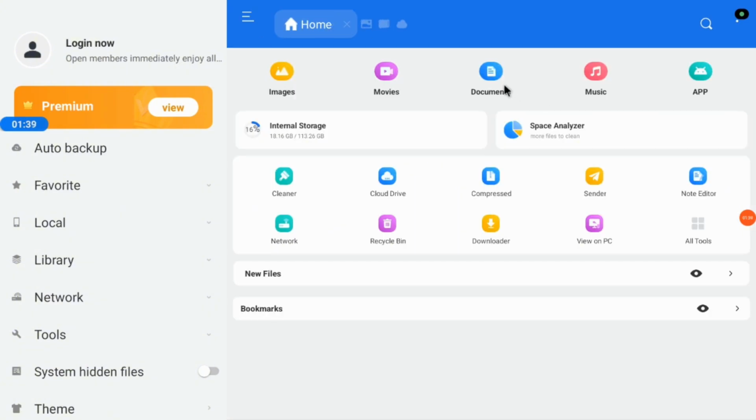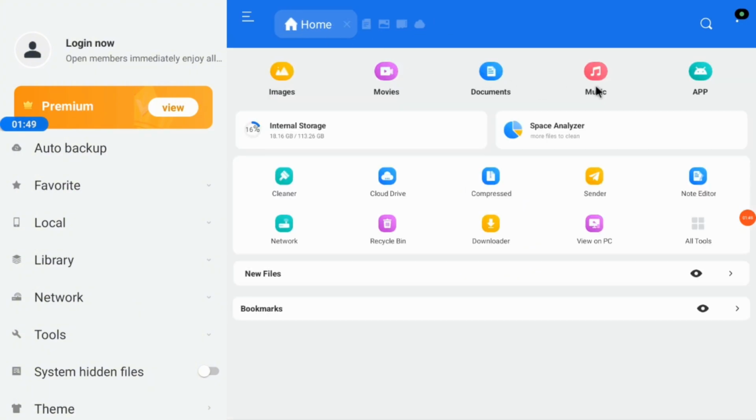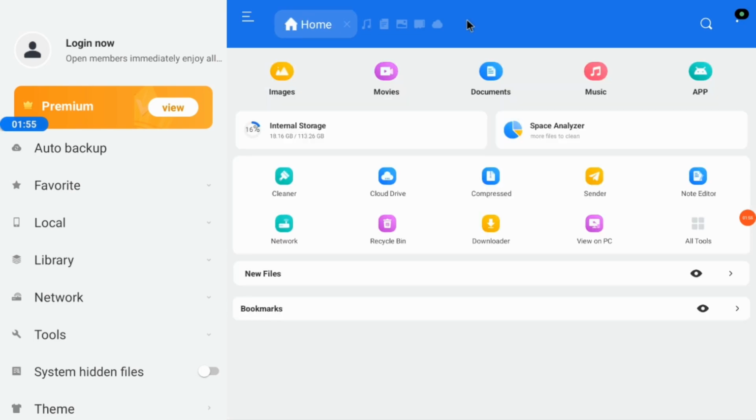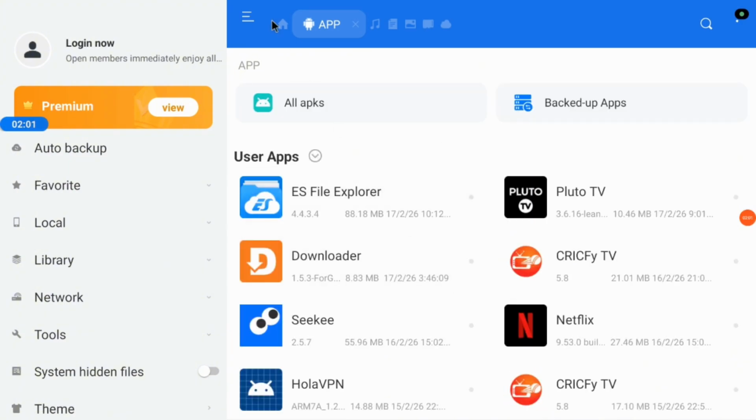You could sort by documents to see just the documents that are in the device and even the type of documents. So all that sorting is available on this app. That's what makes it peculiar. You can sort by music, you can sort by apps. So if you have those type of content available, you're going to see them pop up. Usually apps, you will see different APKs right here.